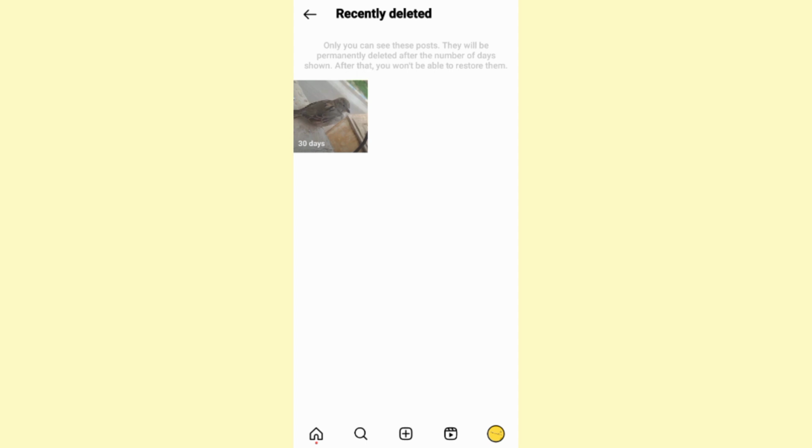As you can see, it has a countdown right here, so each day that goes by, the post will be minus 1 day, and when all 30 days have passed, the post will be permanently deleted and you will not be able to recover it, as Instagram tells you right here. So let's say you have deleted it within the 30 days and you want to recover it.